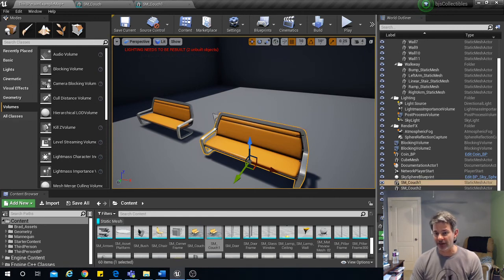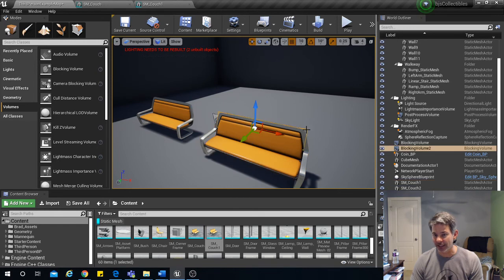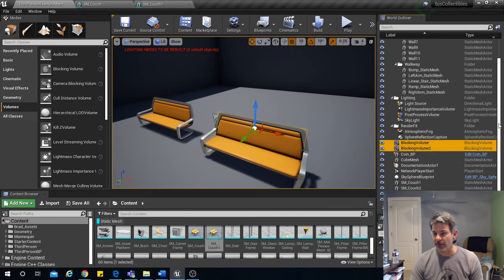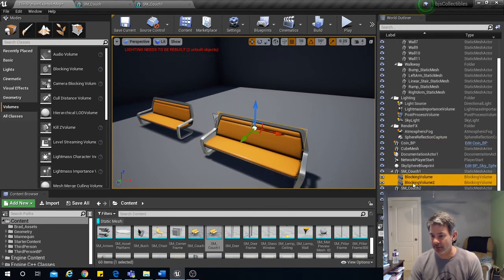Let's go look for that blocking volume. So the blocking volume, I'm going to click, I can see the corner of it right there. So they're called blocking volume 1, or blocking volume and blocking volume 2. So I'm going to select them both. I held Control in order to select the second one. Then I will take them and click and drag them onto SM Couch 1. Boom. And see how it parents them underneath that? There's a little hierarchy now.